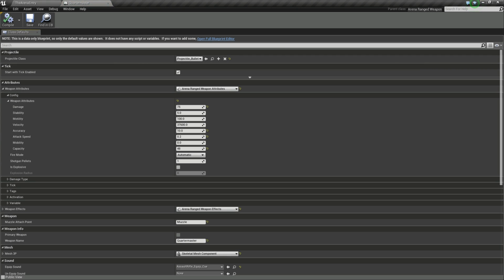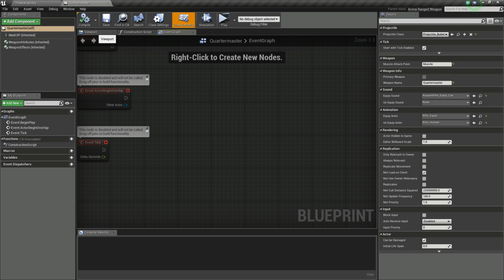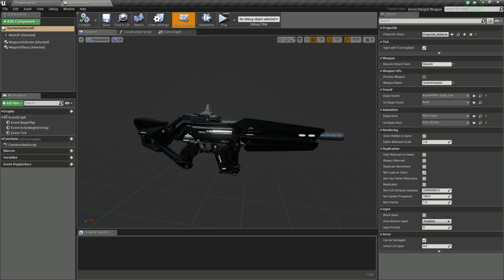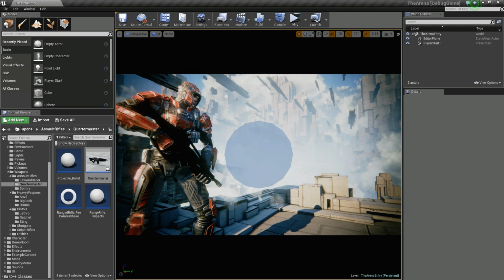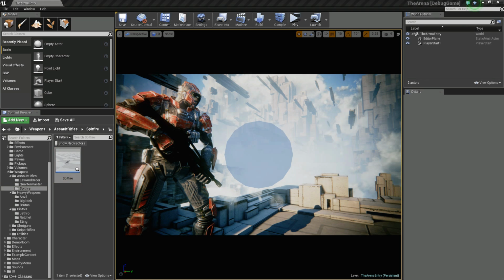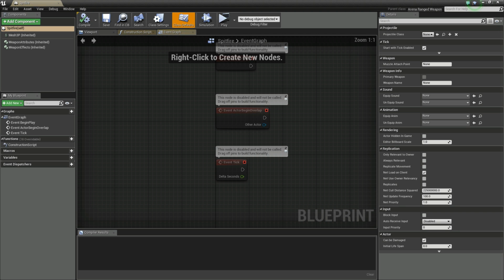This is the Quartermaster. This one reminds me of the Suppressor from Halo 4. It was one of the new weapons. I haven't played it before. Yeah. This would probably be the most balanced of the assault rifles. It's medium, it's quick, not the quickest, but. And here's Spitfire. This is the burst fire rifle.